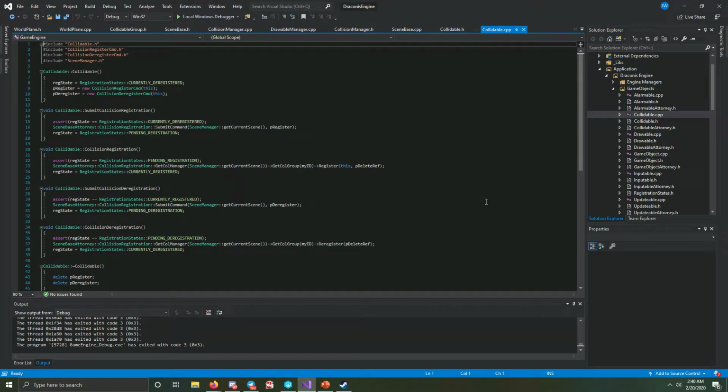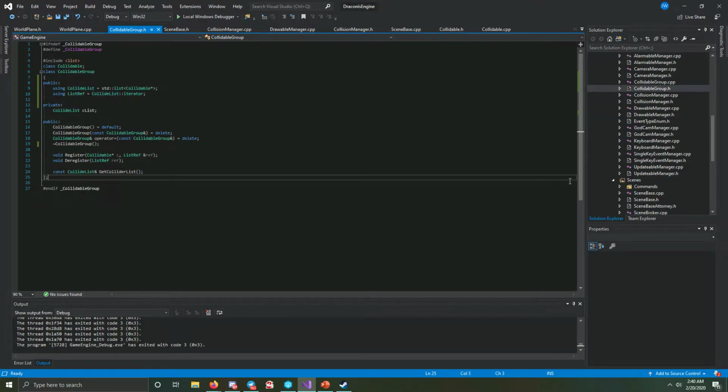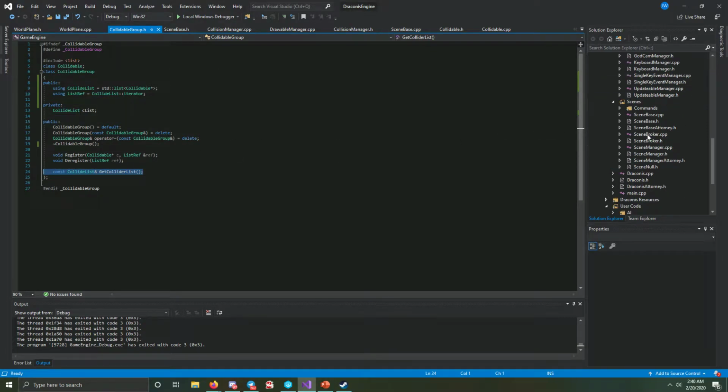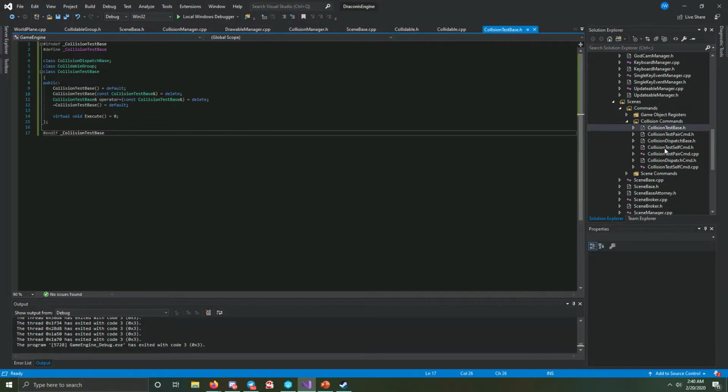The CPP is just standard fare at this point. I'm not really going to go over it. Collidable group, we have a list of collidable objects, which register for that ID, register and deregister, get collider lists so that outside functions can, when we go to check for collisions, actually go through the list and compare it.